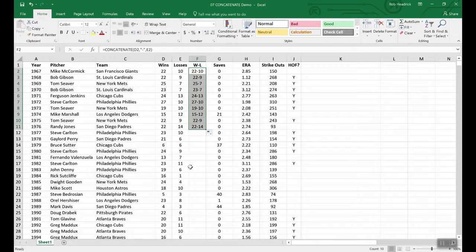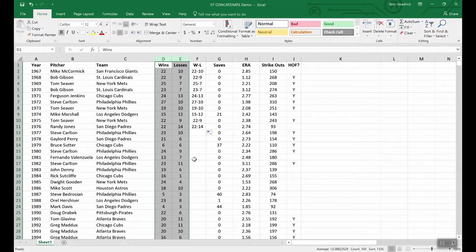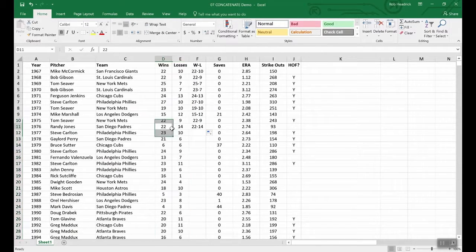Okay, but what about this redundant information? You have a few choices. First, you could just hide the wins and losses columns, right? Remember that from our first right-click and hide them. Or, well, you could hide them so they're not visible, and you may also be tempted to delete them.